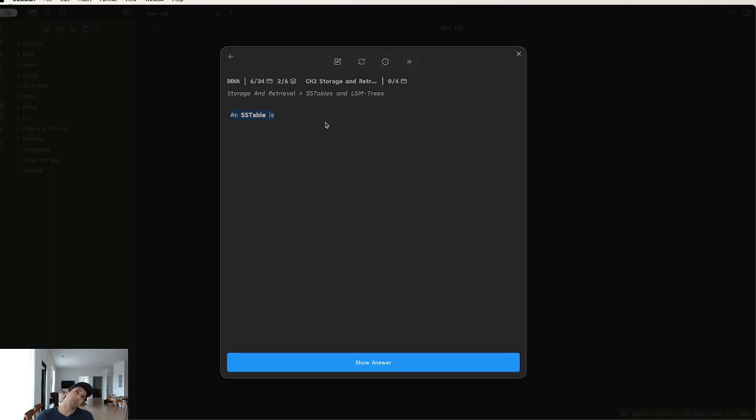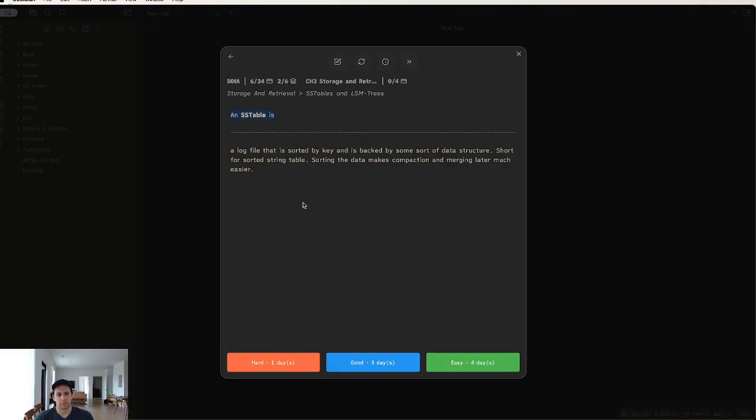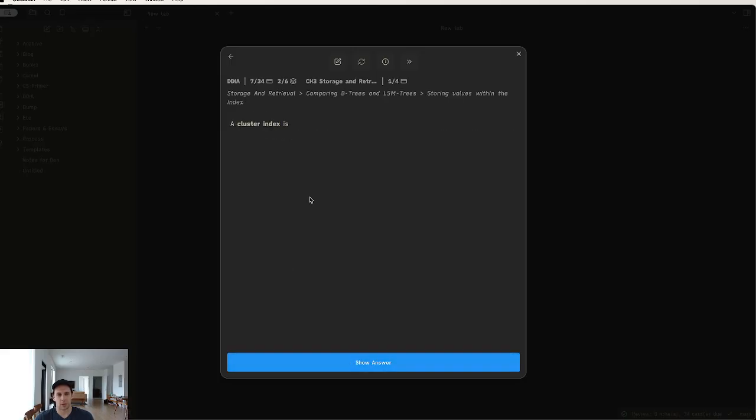Sorted string table, which is a memtable that will keep things sorted as they come in. Once they reach a certain size, they'll turn into a segment file. Okay, this was hard. A clustered index is when the data is located next to the key in the index. Basically, it's in memory.